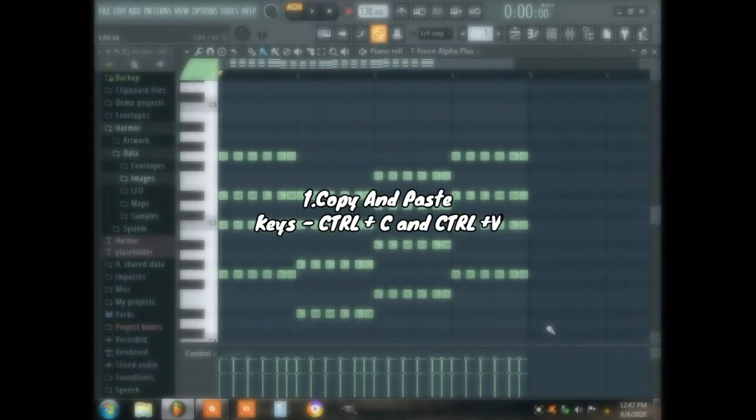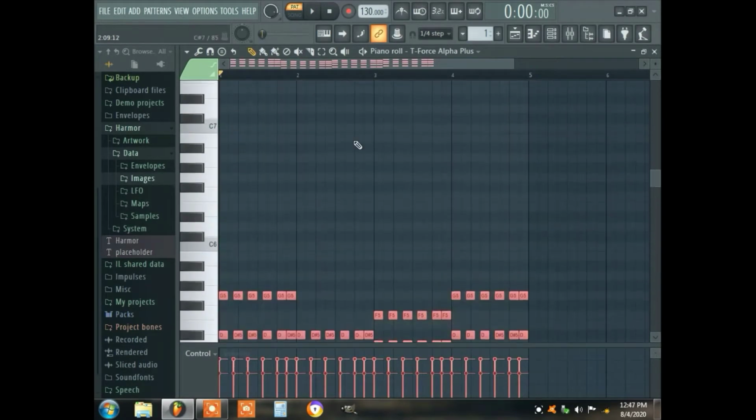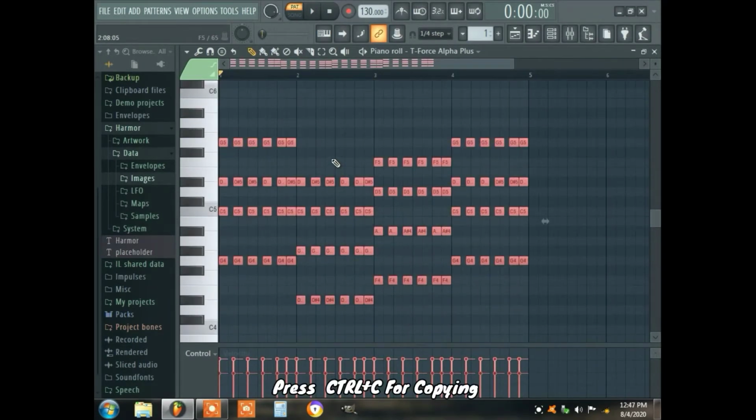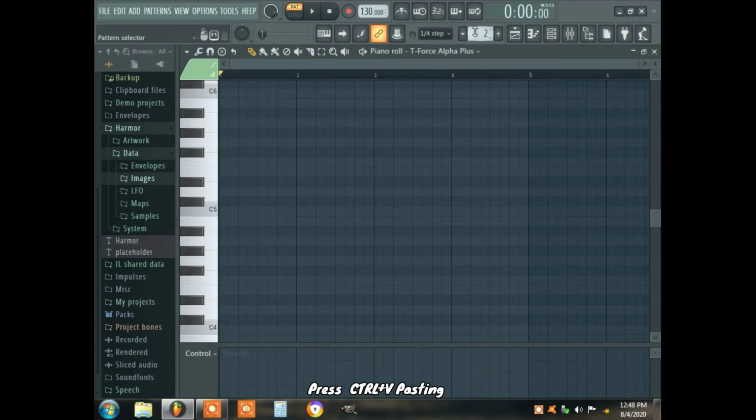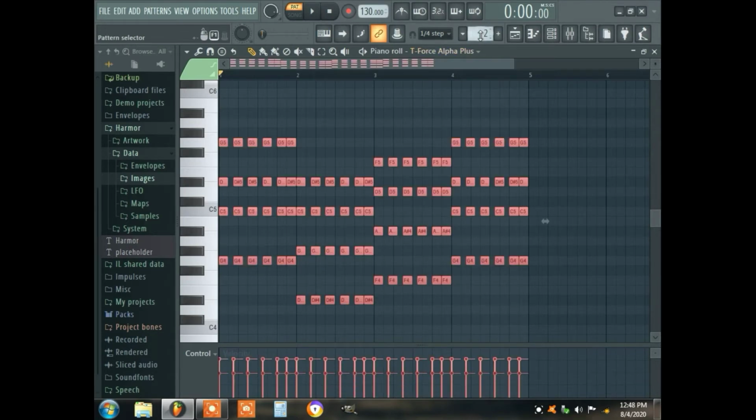First trick, copy and paste. Select the notes you want to copy, and press Ctrl+C for copying, and go to the pattern where you want to paste, and press Ctrl+V for pasting.